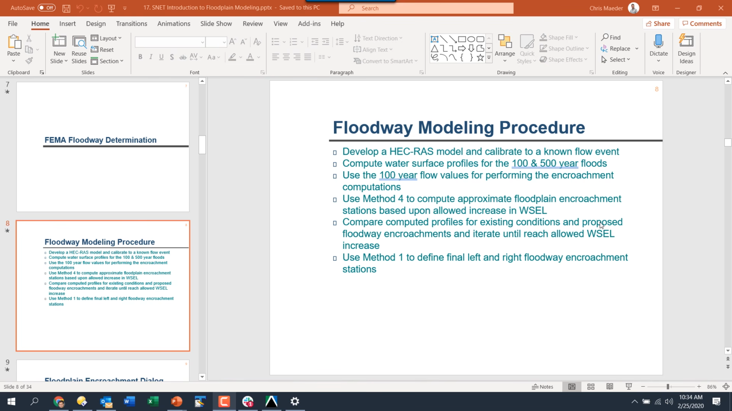We're going to use what they call method number 4 to figure out where the approximate floodplain encroachment stations are located. That means HEC-RAS is going to try to figure out, if I say I'm allowed a ½ foot rise, it's going to sit there and try to come up with a ½ foot rise. It's going to work on that. The problem with that method is it doesn't get the ½ foot rise. It'll go 3/10 of a foot rise, it may go a foot rise.